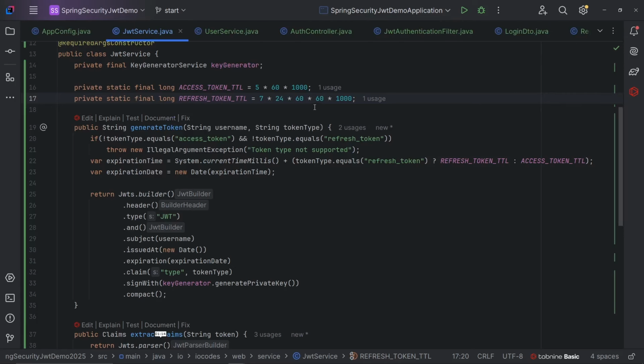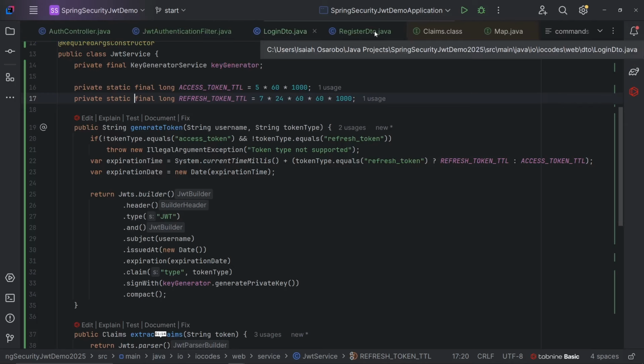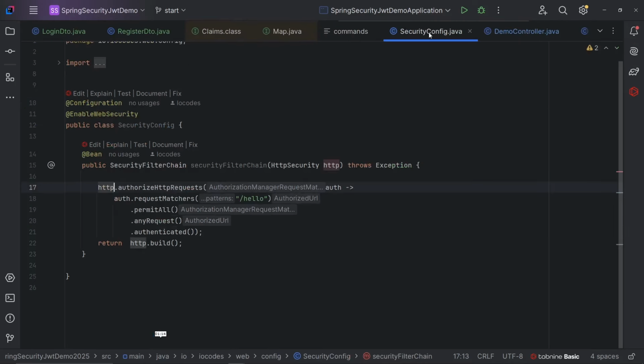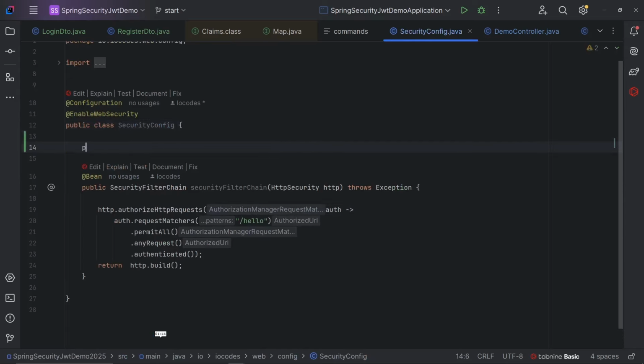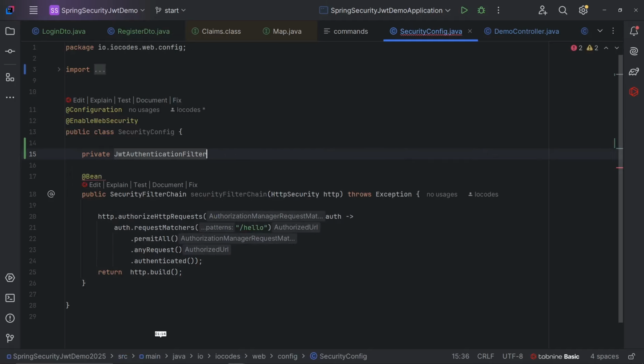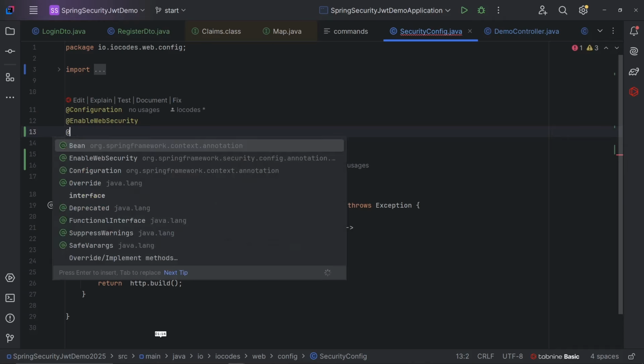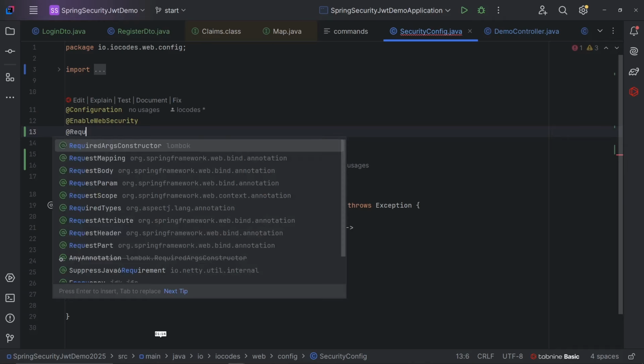Now to apply our filter, we have to do that inside of our security config class. So it's right here. We want to go ahead and inject this instance. So we have private JWT authentication filter. This should be JWT authentication filter. So we have to make this final as well. And we have to include the required args constructor.